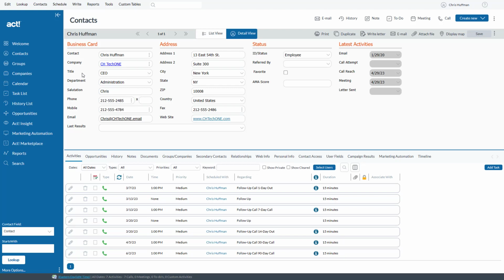She had asked me, why isn't the information I'm inputting into Act Premium Cloud showing up on the contact? So after a little investigation and understanding the question she was asking, what I realized is the following.